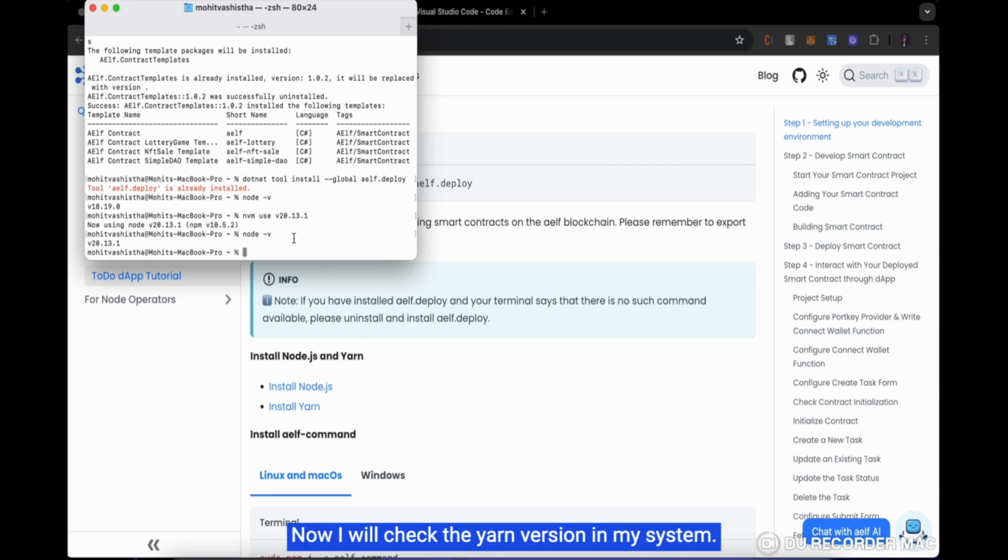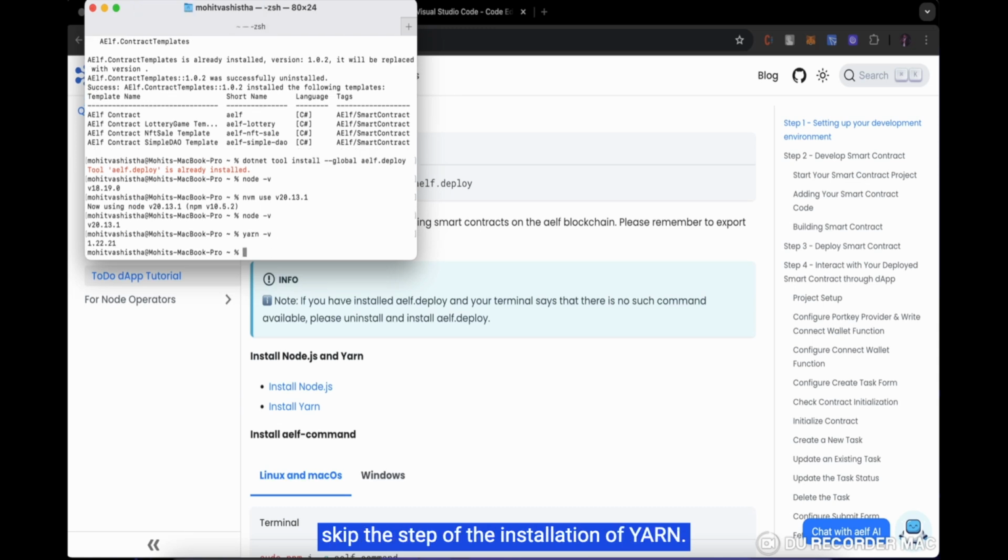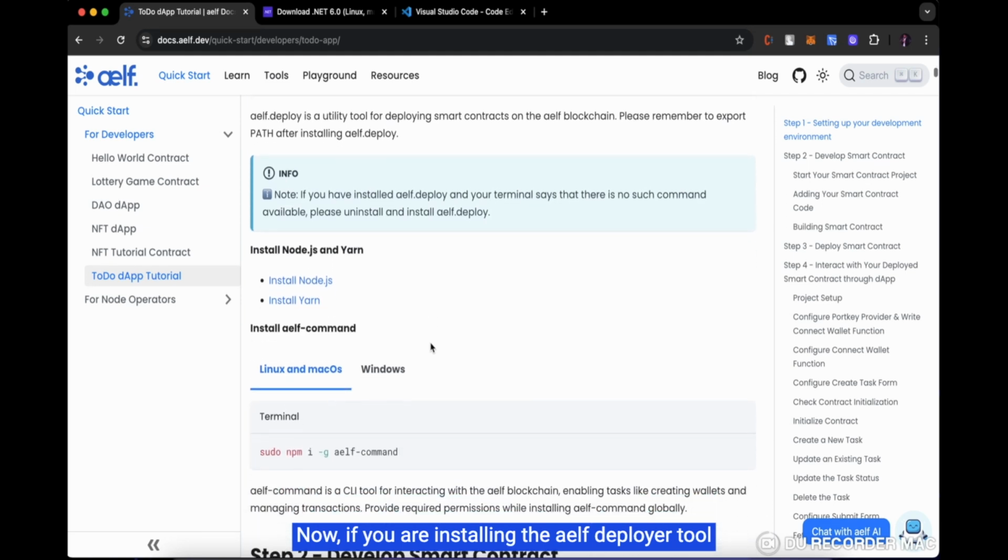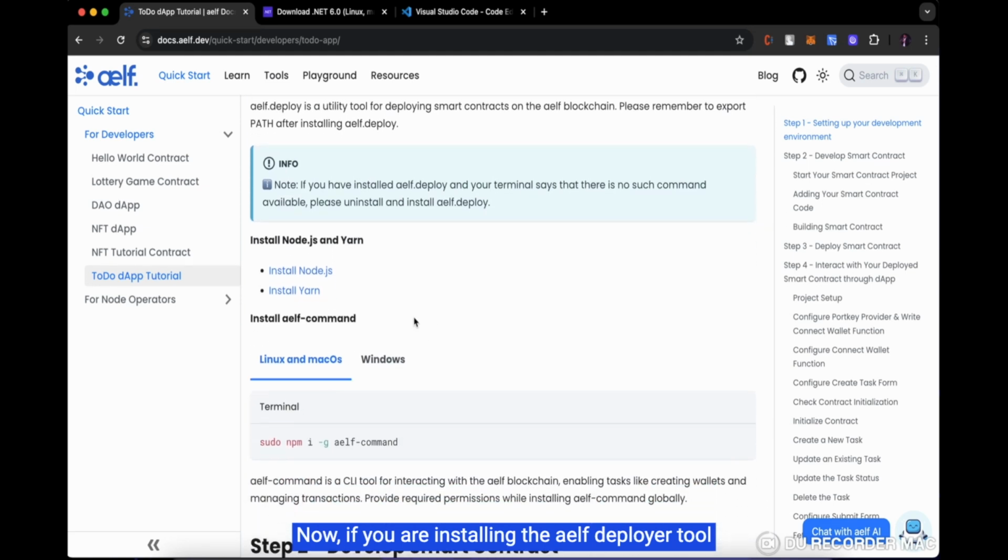Now I will check the yarn version in my system. If it is already installed, I will then again skip the step of the installation of yarn. As Node.js and yarn are already installed on my system, I will skip this step. Now, if you are installing the aelf deploy tool for the first time, and if it is saying that it is not available, then you can uninstall and install the aelf deploy tool again. That is a note for you.